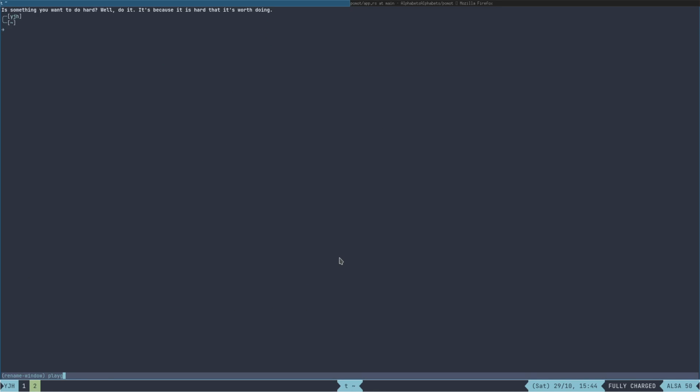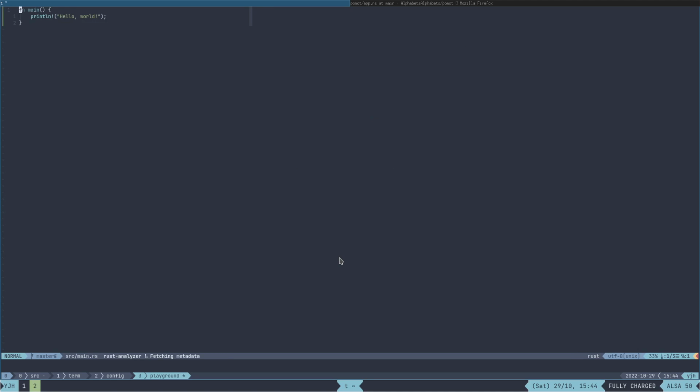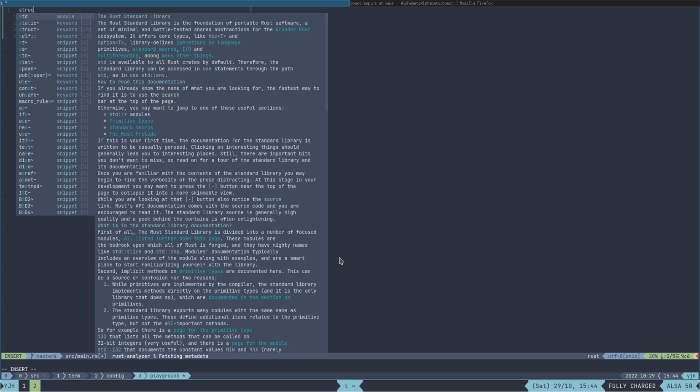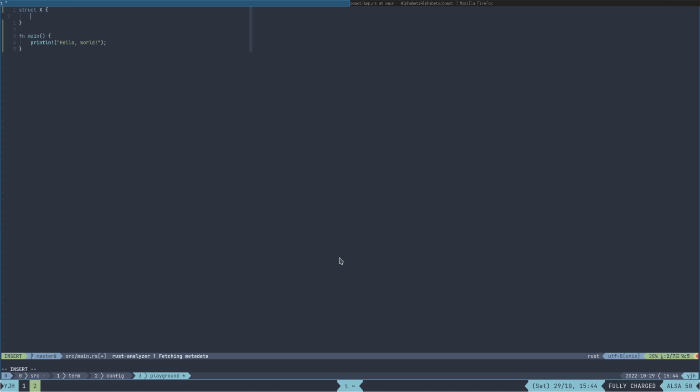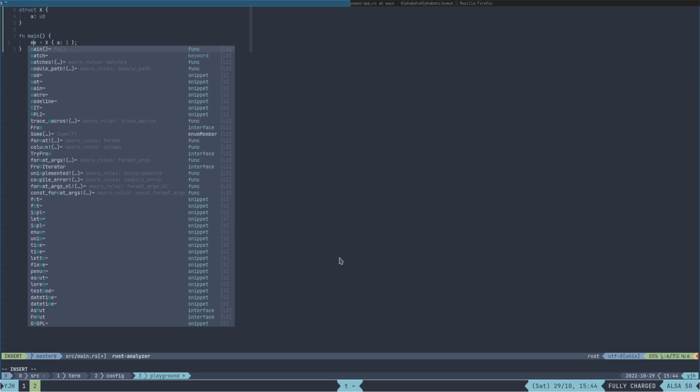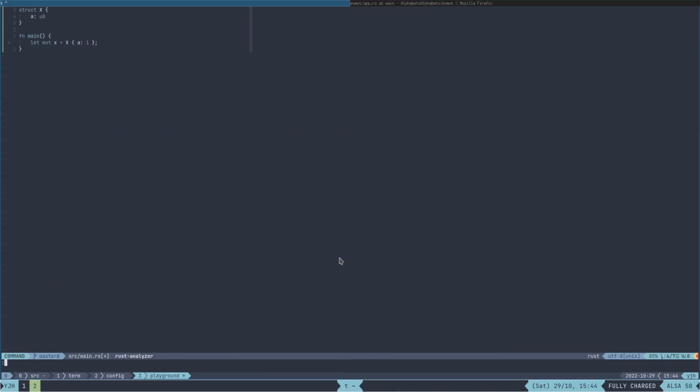We'll call this playground. It's in bread. Cargo new remove. So we got a struct called X and it has a, and it's just a number. So X equals X { a: 1 }. Let's make you a mutable reference. There you go.